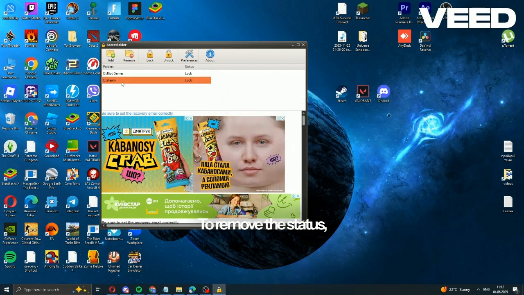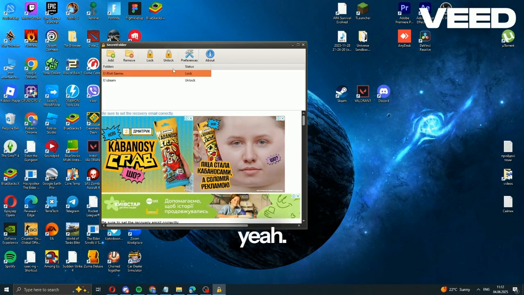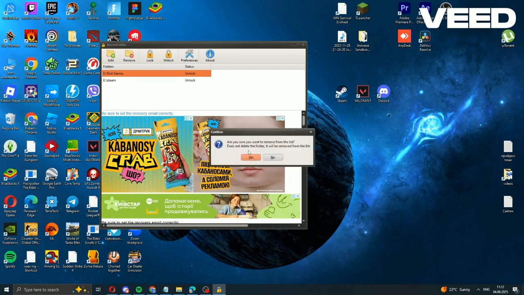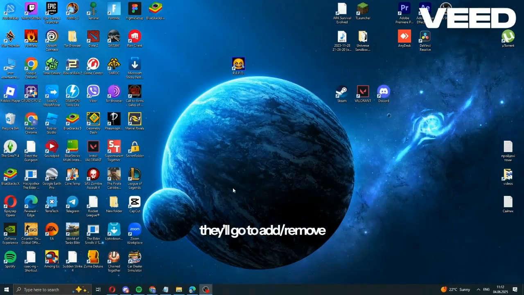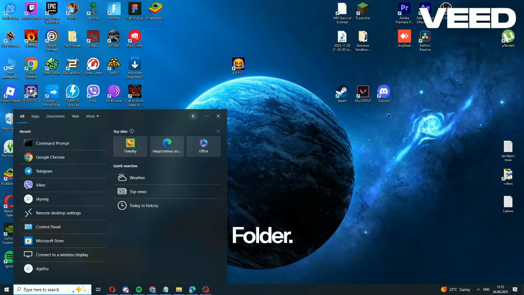To remove the status, we go in, click Unlock twice, or just delete it. Even if someone wants to uninstall this program, they'll go to Add, Remove Programs, and find Secret Folder.